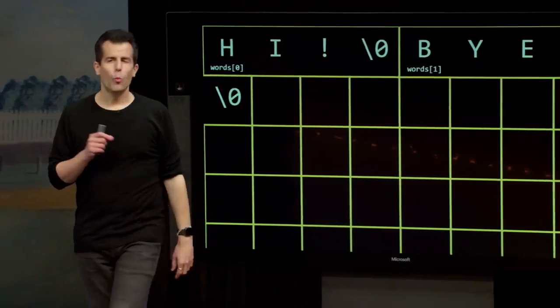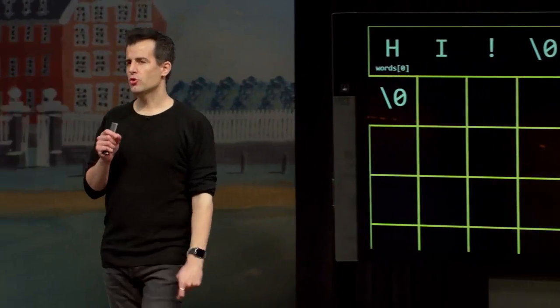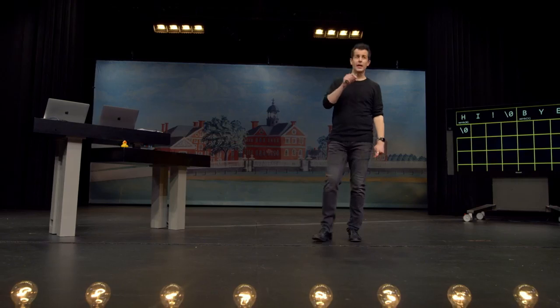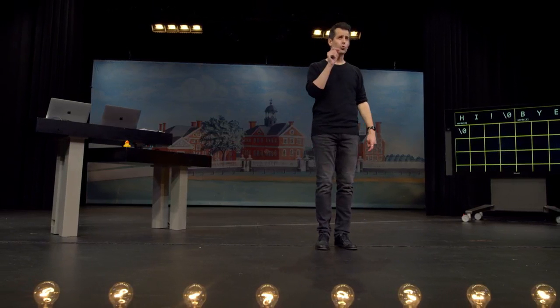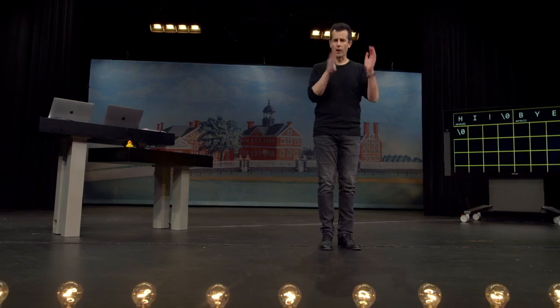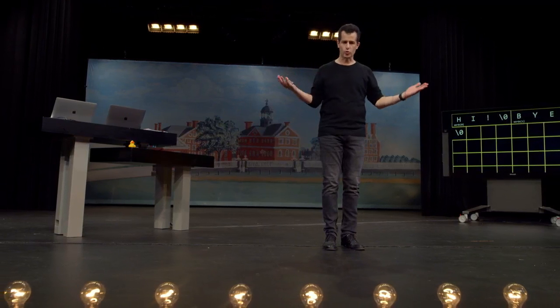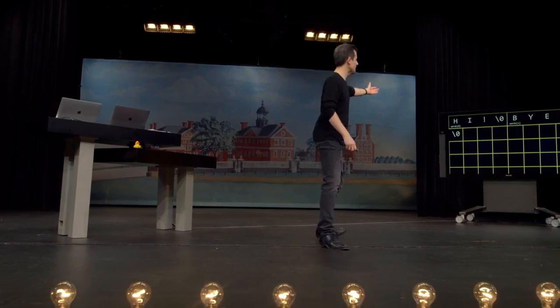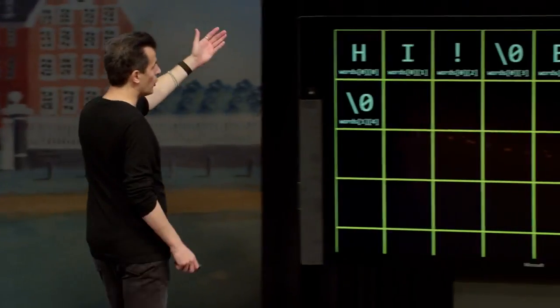But again, what is a string? A string is an array, and yet here we have an array of strings, so we kind of sort of have an array of arrays. So we've got an array of words, but a word is just a string, and a string is an array of characters. So what I really have on the board is an array of arrays.